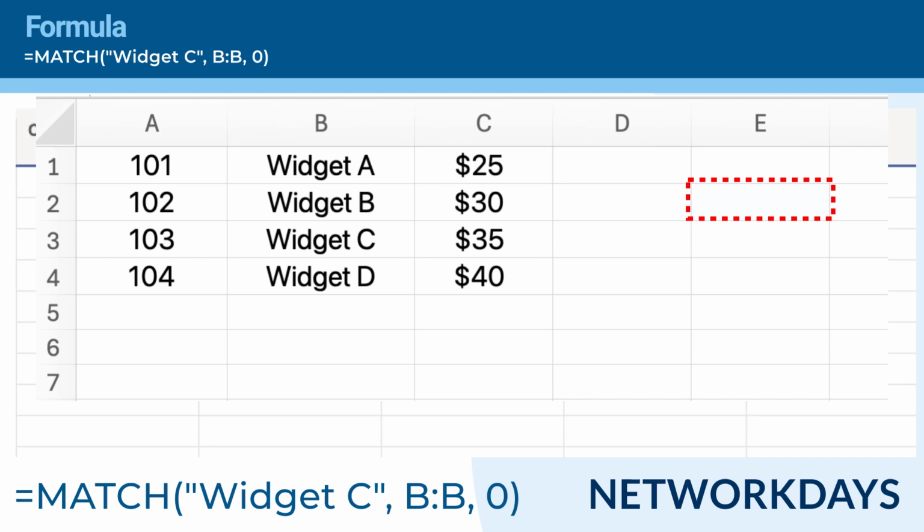Start by typing equals match. Next, we need to specify the lookup value. In this case, it's widget C. So we type widget C, comma. Then, we need to specify the lookup array, which is the range that contains the product names. So, we type B.